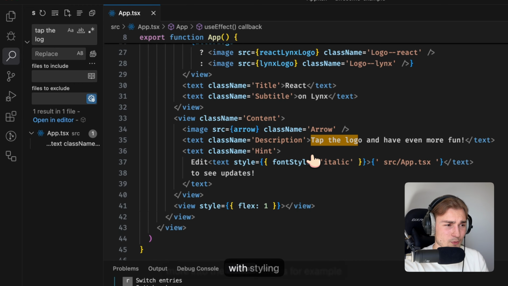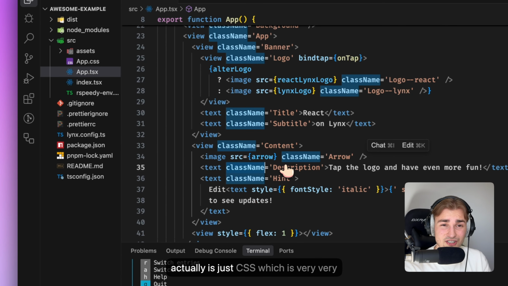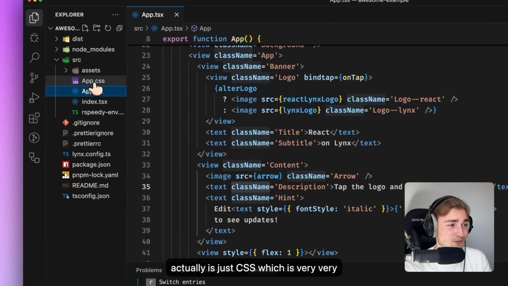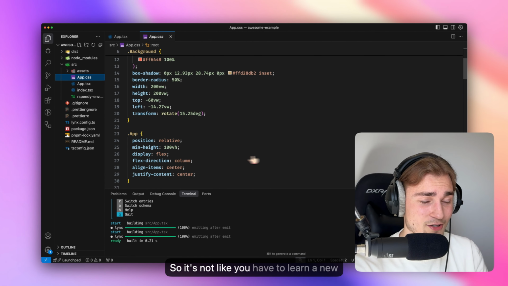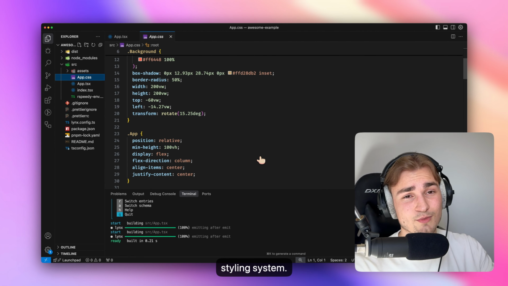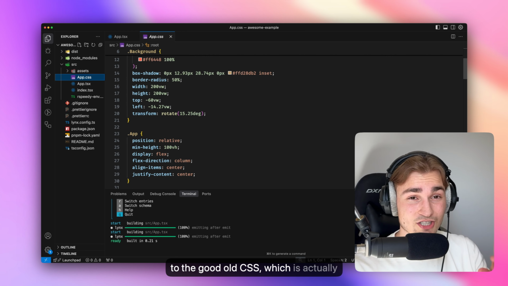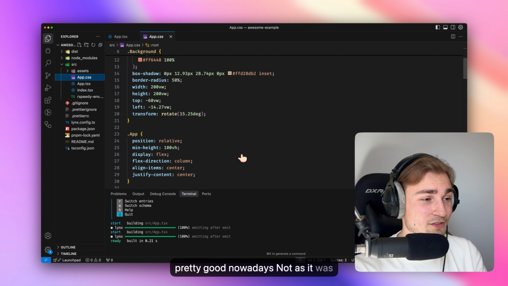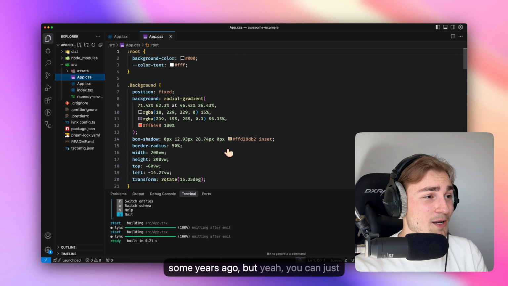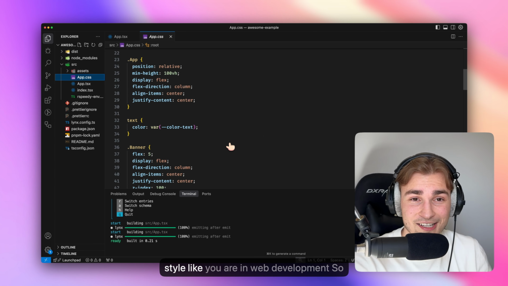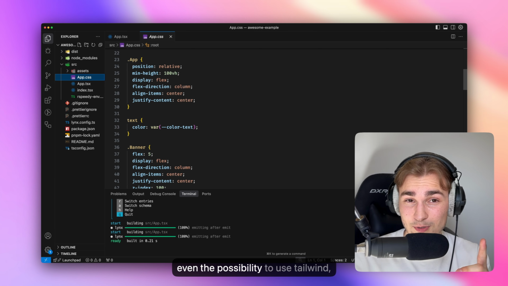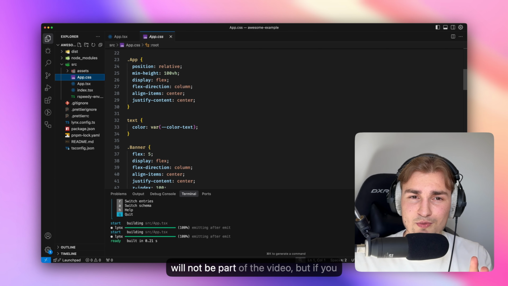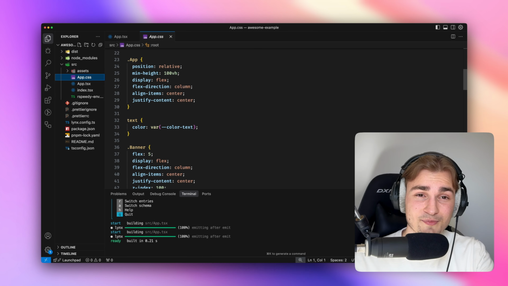What about styling, for example? It actually is just CSS, which is very, very cool and makes things pretty easy. So it's not like you have to learn a new styling system. You can stick to the good old CSS, which is actually pretty good nowadays, not as it was some years ago. But yeah, you can just style like you are in web development. So that's actually the same. And there's even the possibility to use Tailwind. But this will not be part of the video. But if you want to see that, tell me, write a comment.